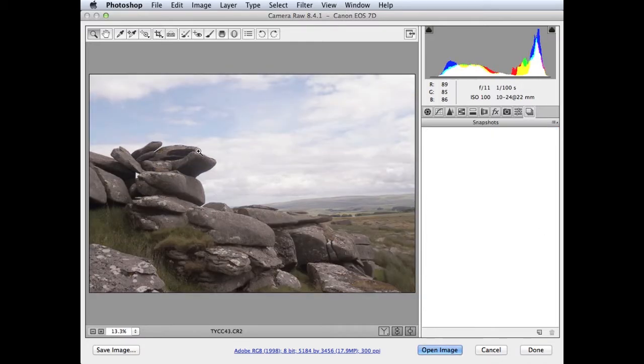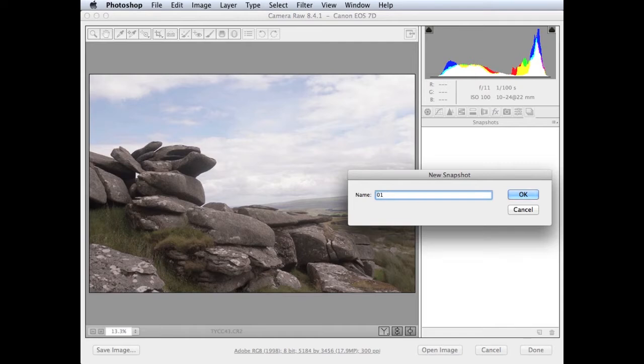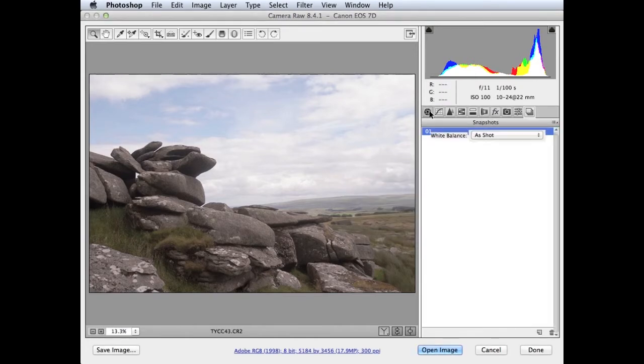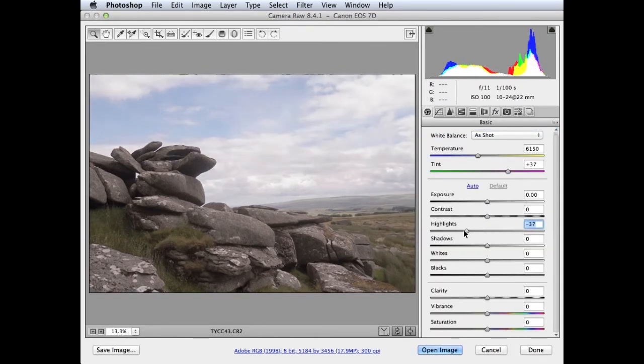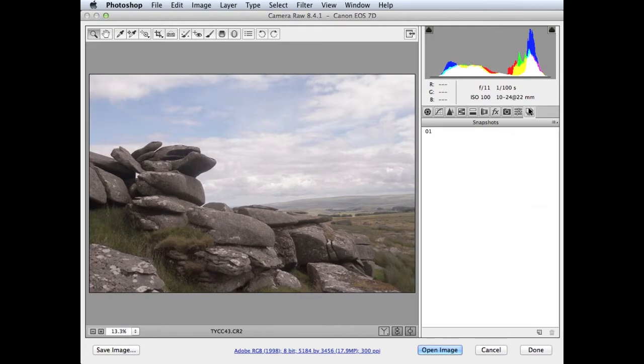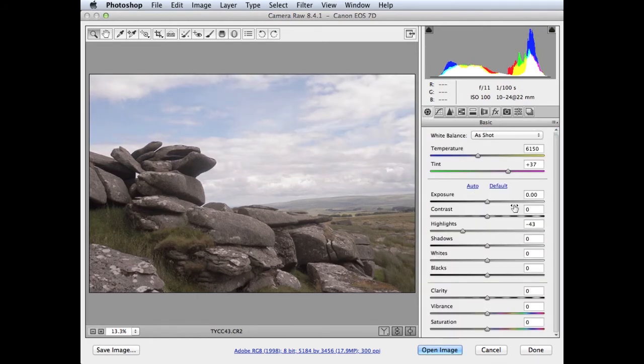And finally, we've got the snapshots panel, so you can actually record various states of the image by clicking here, labeling as a snapshot. You could then go and make an adjustment by reducing the highlights, for example. Go back to snapshots, click again, label it and click OK. And then you can jump between the snapshots to see which version you prefer. And if you go to the basics panel, it will remember the settings that you used for that particular snapshot.